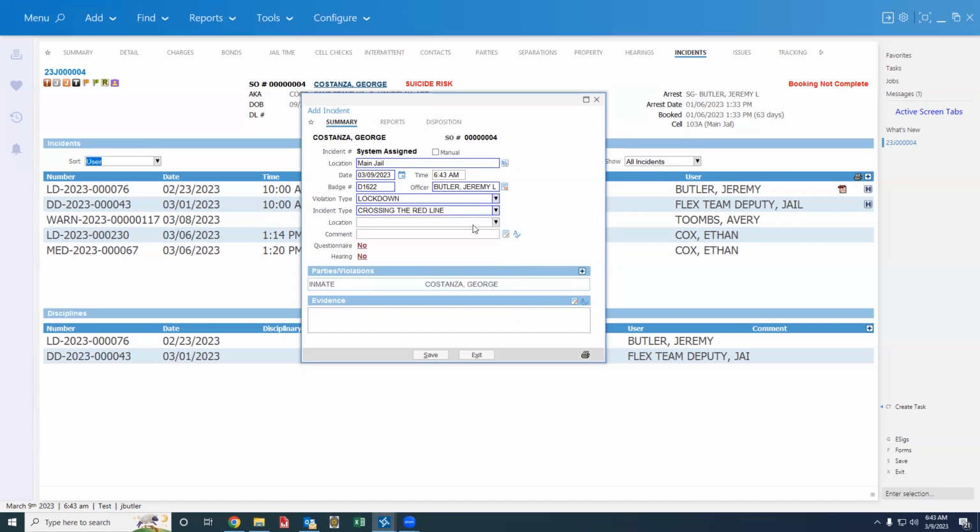Choose the location that the incident occurred. This should be the cell block or the pod where the incident occurred. PD and then a 2-digit pod number is a quick key for all of the locations in the main jail. If you hit tab after hitting PD 01, it'll give you pod 1. You may also choose the option from a picker.